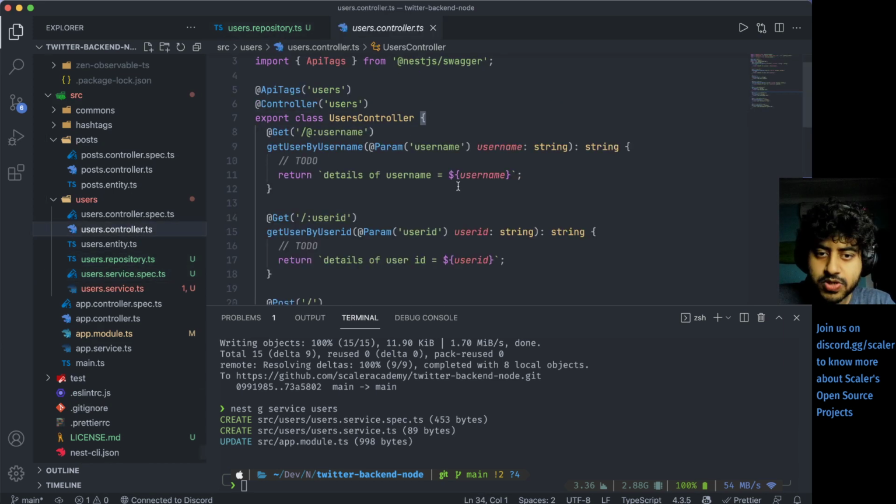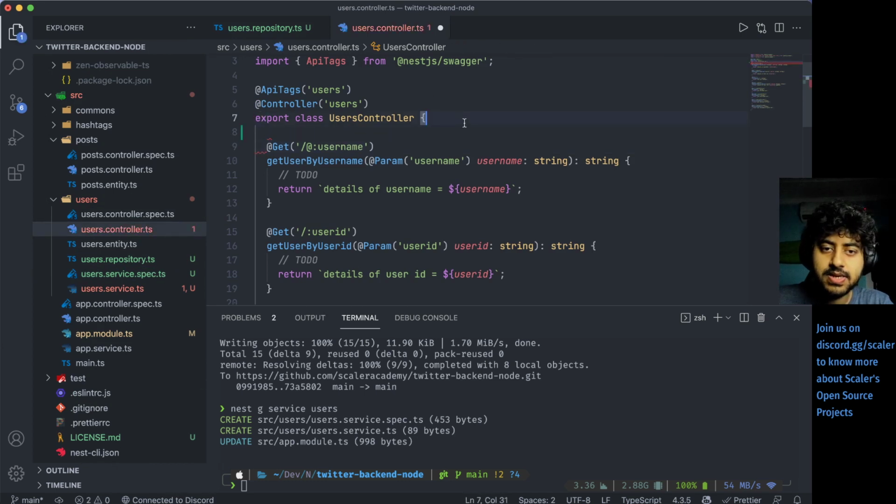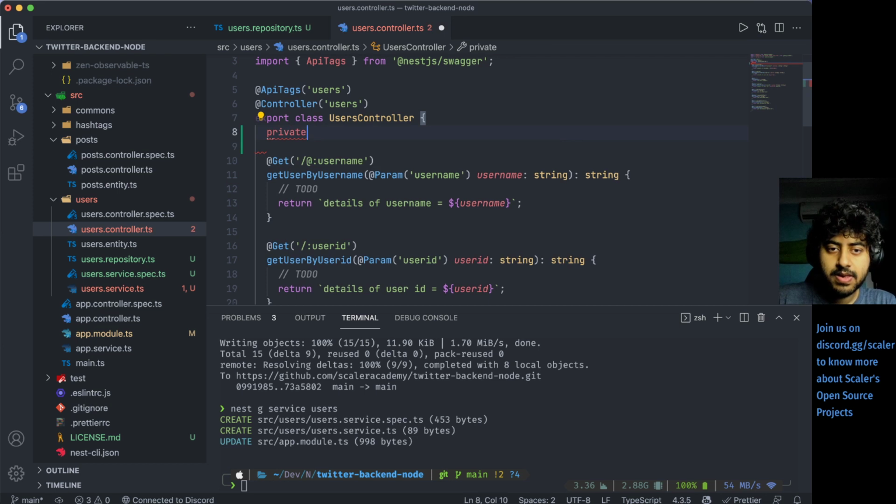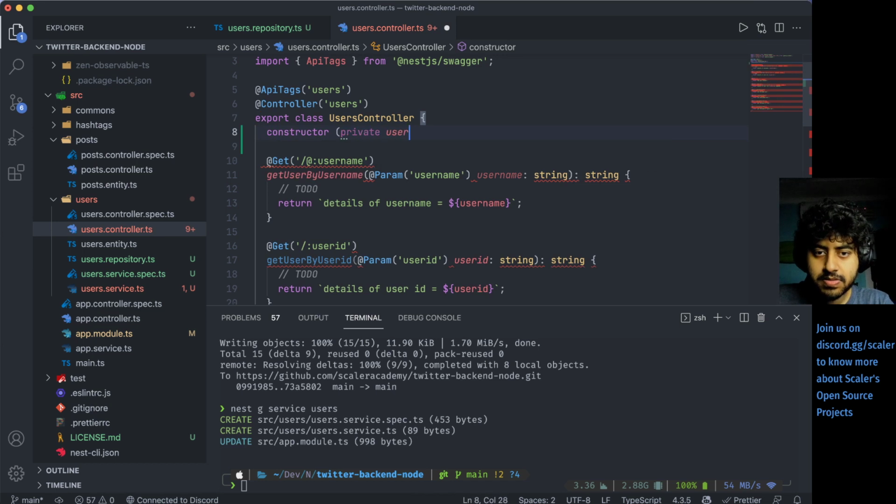Okay, so that's what my user controller would then call. So what I will do is, inside my user controller, I will inject the user service. I will create the constructor and put the user service inside that.